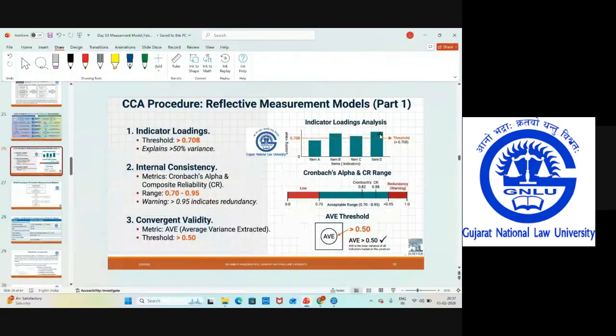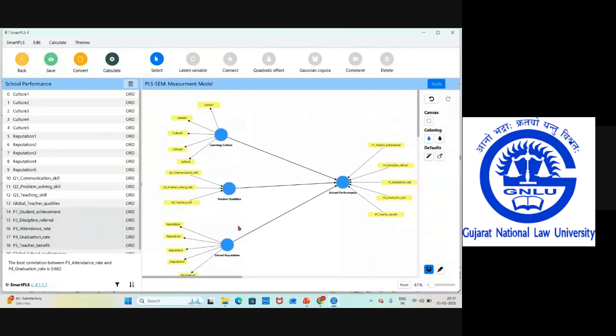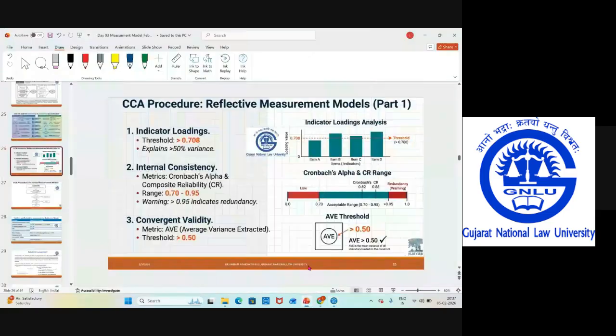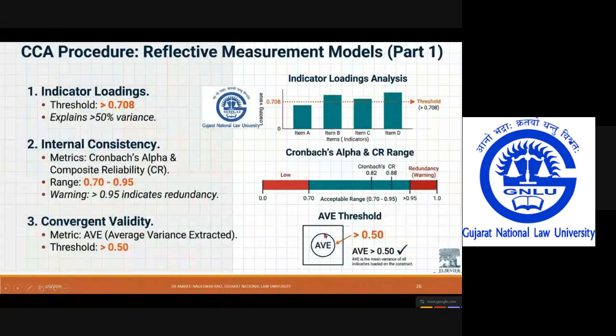For example, here we have indicators. Imagine learning culture is one construct, and we have 4 indicators. To measure the concept of learning culture, we have 4 indicators. How are these 4 indicators able to measure the construct, that is the latent variable? Name any variable: learning culture, school repetition, school performance. The indicators, we are able to measure with the help of factor loadings.